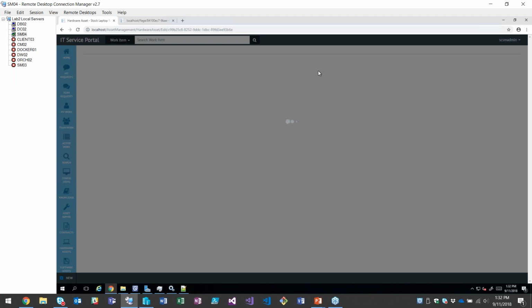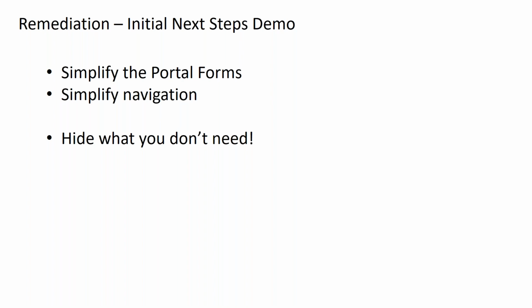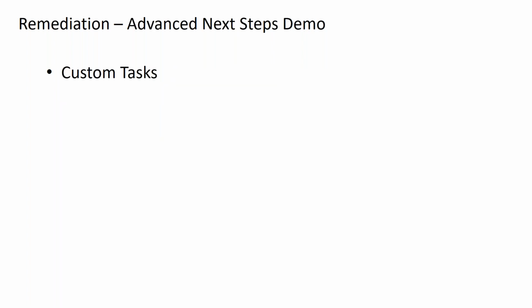And that's really the first step. So hide what you don't need, simplify those portal forms. There's a lot there. There's not a single organization that is going to take the product out of box and it's going to be catered to them perfectly. It's part of the reason why the product is so customizable. Every organization has different needs, and it's going to need to tweak those default forms, the default navigation nodes, and so forth, to be their own.